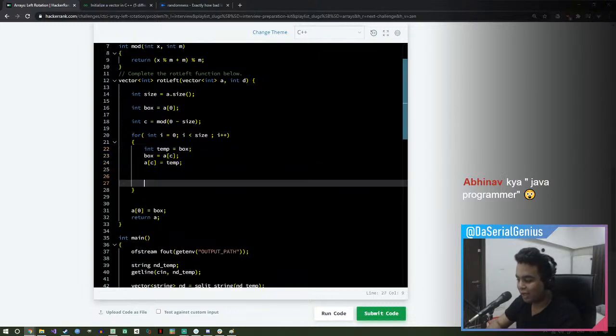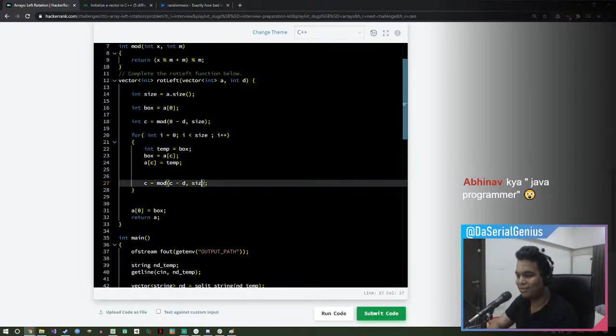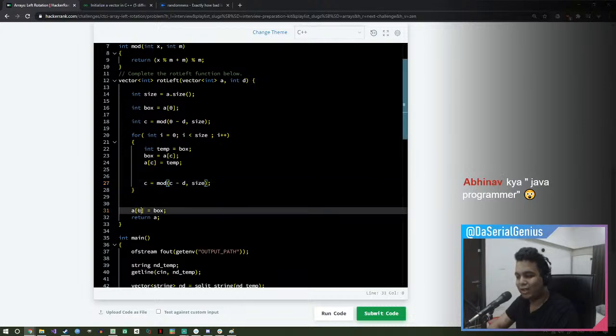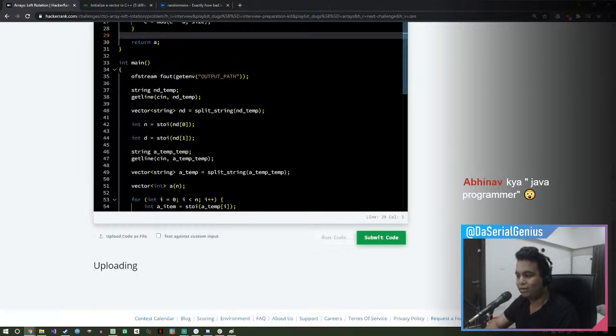I swap it and then I say C is equal to mod C minus D. And this will be 0 minus D comma size. Mod takes two variables. For what? And then this will mess things up. So let's pretend it doesn't exist.